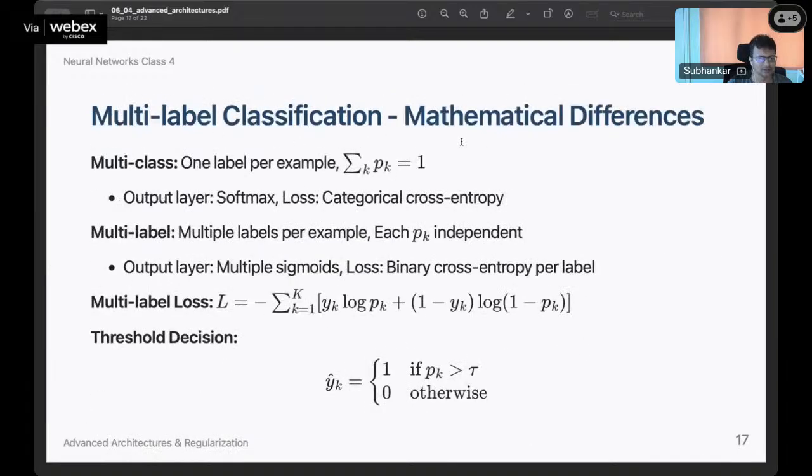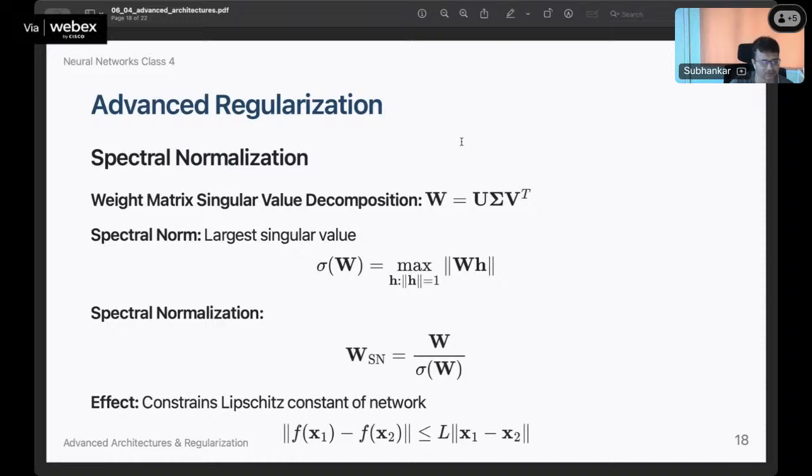Okay, we'll come back to multitask learning in one minute. So I'll cover this one first. So, advanced regularization. Remember, we had regularization terms involved: L1, L2, dropout. So all these we had.